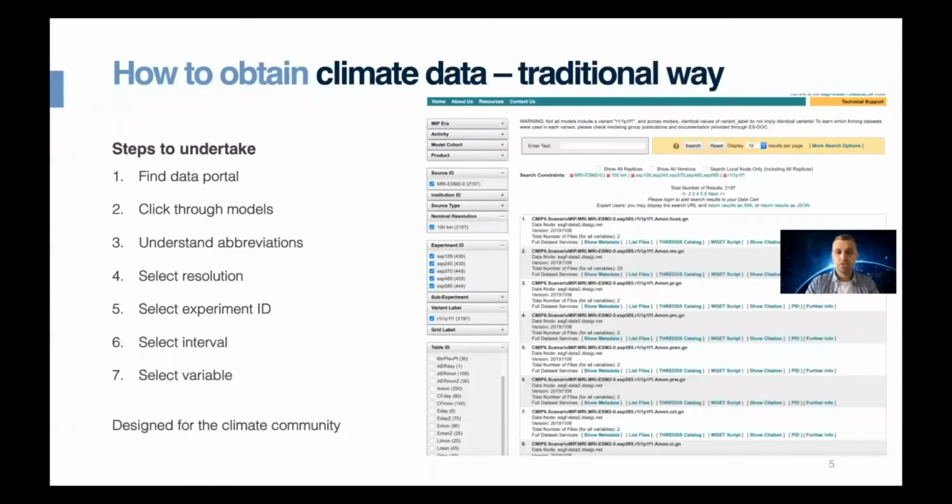However, for climate data to be obtained, you need to undertake several steps. For example, first of all, you need to find a data portal where you can find the climate data, which is not a very easy task. Particularly if you're not really into climate, you need to click through the models, you need to find out which models provide which scenarios. You need to understand the abbreviations. For example, if you have a look over here, you see MRI ESM 2.0, and it's not really straightforward to understand what that really means.